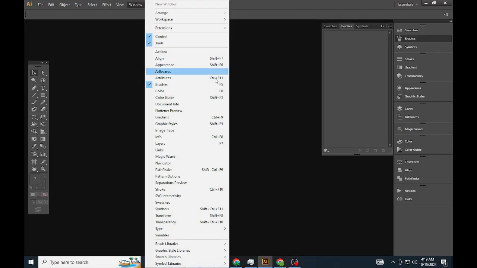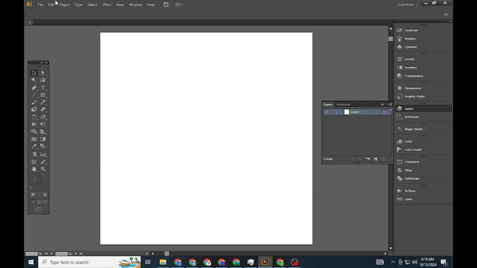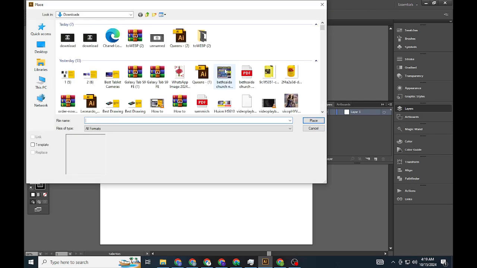4 ways to make an image black and white in Illustrator. To set up your workspace, 1, open Adobe Illustrator. 2, make sure the Layers panel is visible. Go to Window, Layers. 3, create a new document by going to File, New, or pressing Control N.